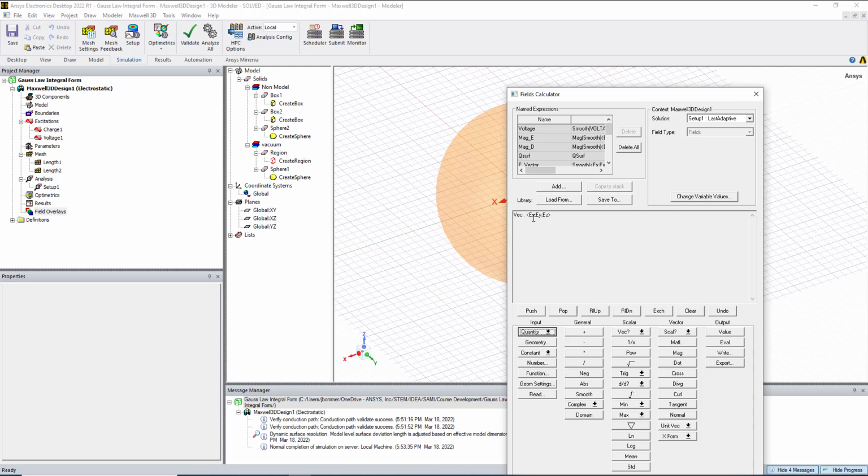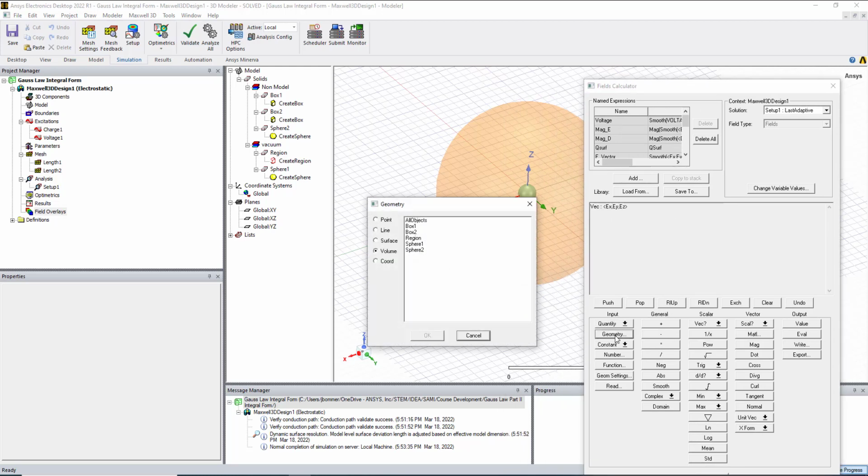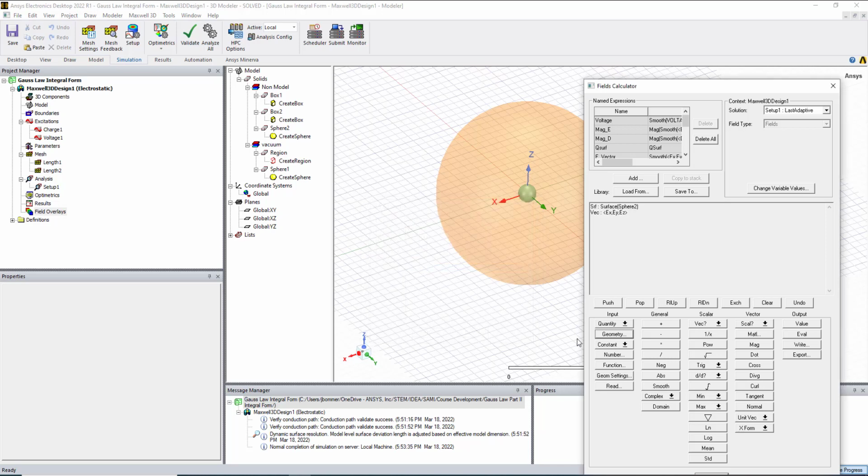Okay, so now it shows up in my stack like that. Now I want to put the input geometry to the surface that I'm integrating over. That's the sphere that we're looking at. So I go to Geometry next, and I choose Surface, and I believe it should be Sphere 2, if I'm not mistaken. And I will OK that. Then what I want to do is run the normal calculation. Underneath the vector column, I go down to normal.